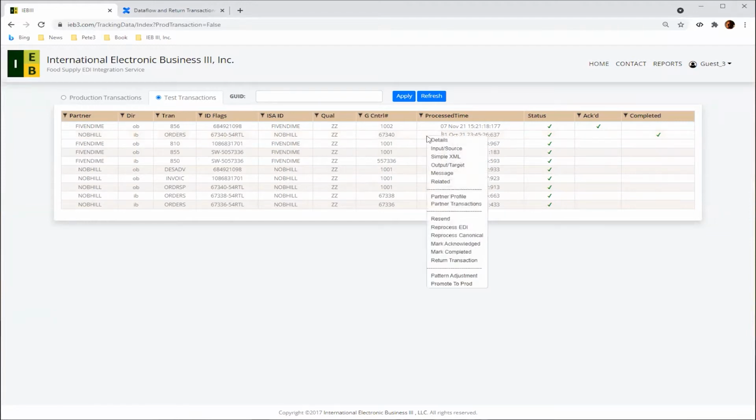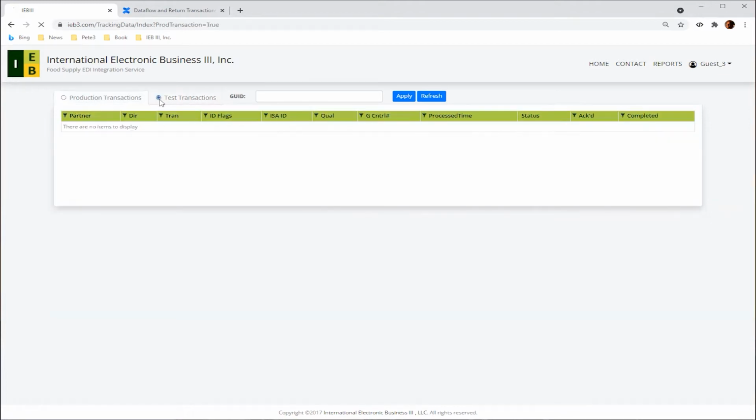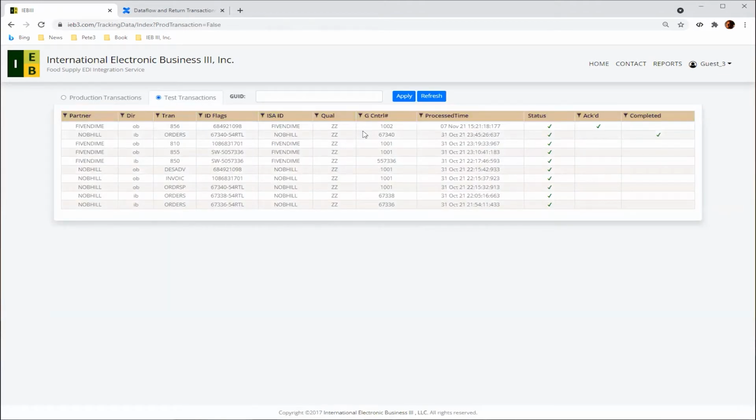There are differences between the menu as well. Production, promote to prod is not available on prod. And return transactions, where we simulate return transactions, is only available in test where we're setting them up. Pattern adjustment is available in prod, but that's the only difference between test and prod. They're right here, easily accessible. Logging into two systems, they look exactly the same, trying to make it more safe.